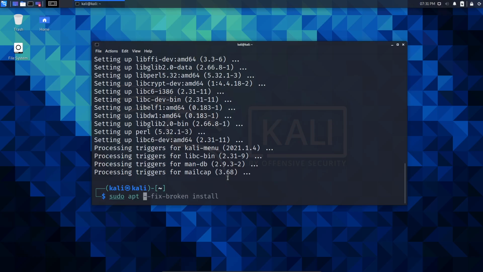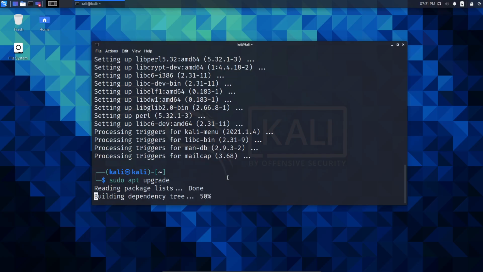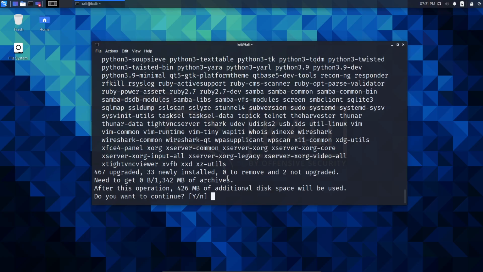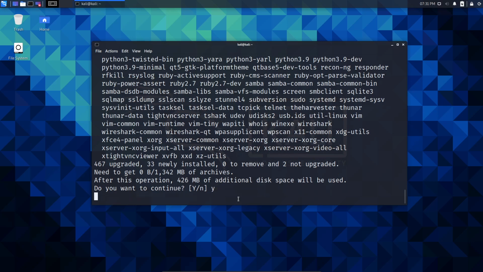All right, so once we have fixed our broken packages, we can use our old command which we were using, which was sudo apt upgrade. After you have typed that, you can press enter, and it is going to ask you that it will require 0 bytes to download. It seems like my system has already downloaded them, and it will require 426 megabytes of additional disk space. So we're going to allow that with a yes. And now we can wait for Kali Linux to update on its own.